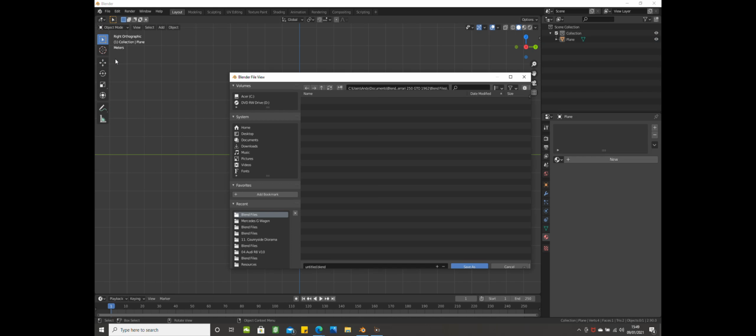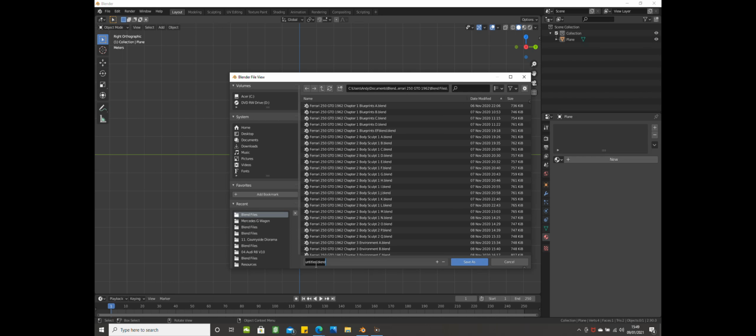So we'll save it as, and I'm calling it Master Blender Materials folder, and give it a reference A or something like that. Save as.